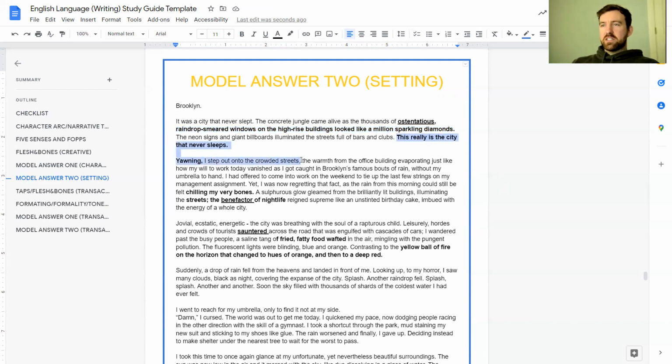Yawning, I step out into the crowded streets. Now that's very subtle, but it's actually very clever. The fact that the city never sleeps, and then the very next word is her yawning. Obviously, you often yawn when you've just gotten up from sleep. So it shows that she juxtaposes the city, right? She maybe in some ways doesn't fully belong here, or there's this contrast between her and her city. So using little ironies like that, or little contrasts like that, is really, really good. And I just love that. Chilling my very bones.